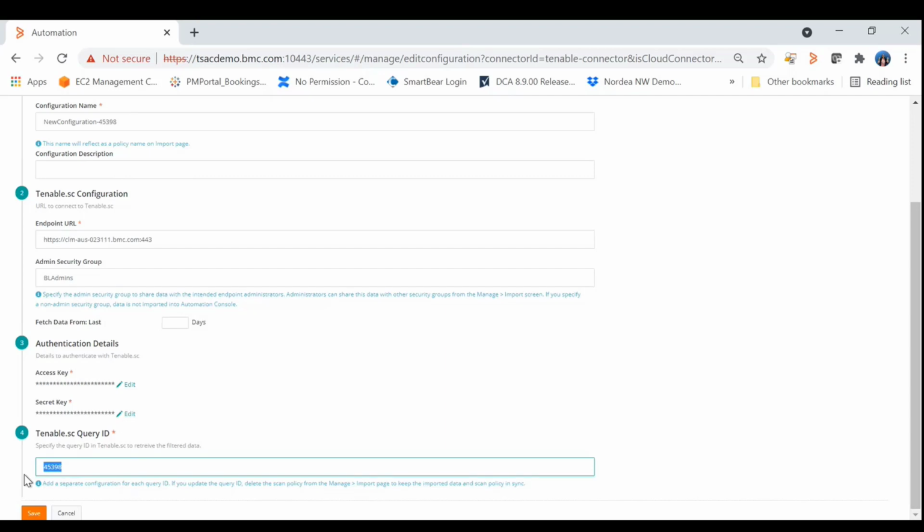In this information, what you pass on is the filter data. Let's say you would like to import vulnerabilities only related to Windows and for severity which are critical and high. So you will create a filter in the Tenable tool and you will pass on the query ID for that Tenable filter over here. Also, you will specify how old data you would like to import into the system.